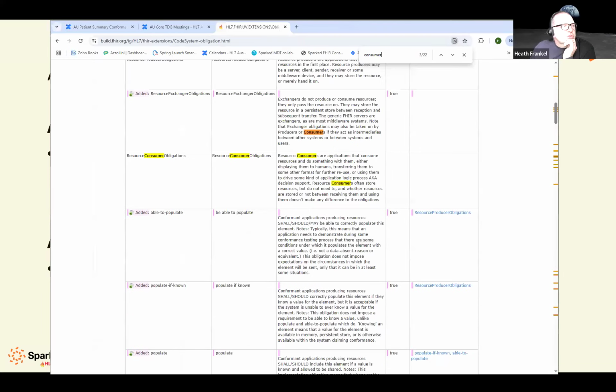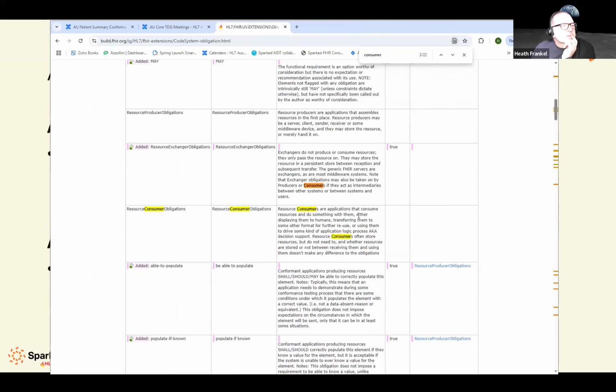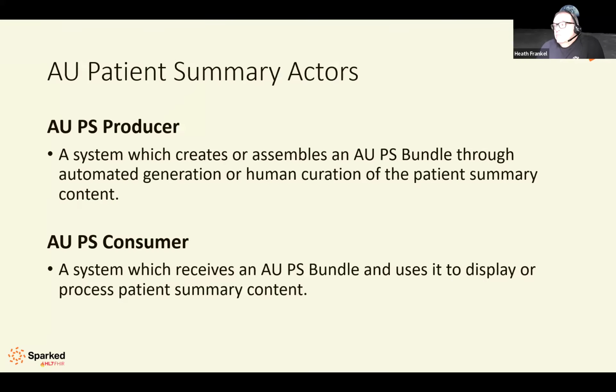So the definition of consumer from the obligations code system is an application that consumes resources. So it's, as you said, a little bit recursive. Probably what IPS has used. Yeah. And the other aspect is that this is not necessarily assuming any sort of exchange mechanism either. So it could be kind of an IHE media approach to this as well.